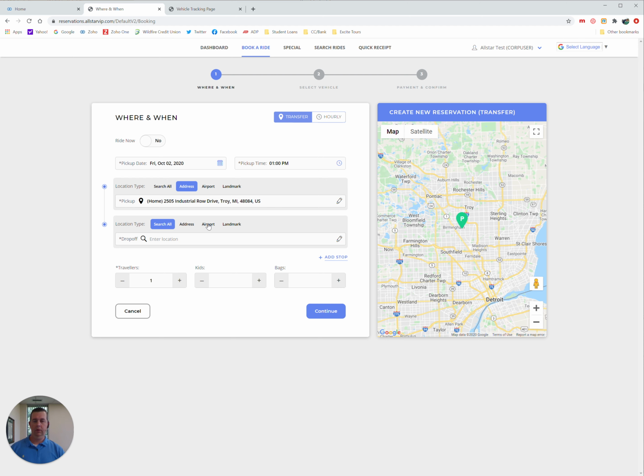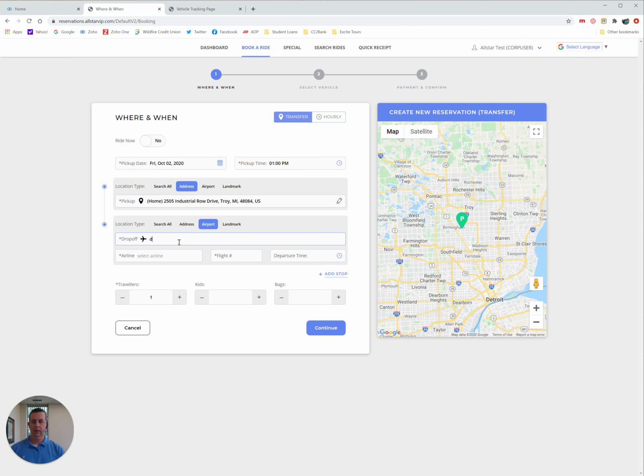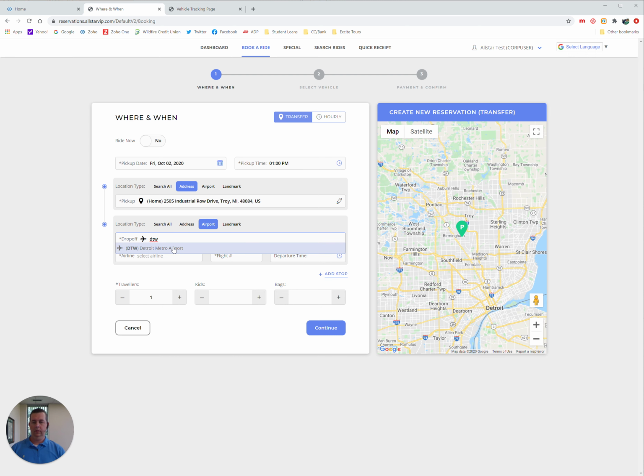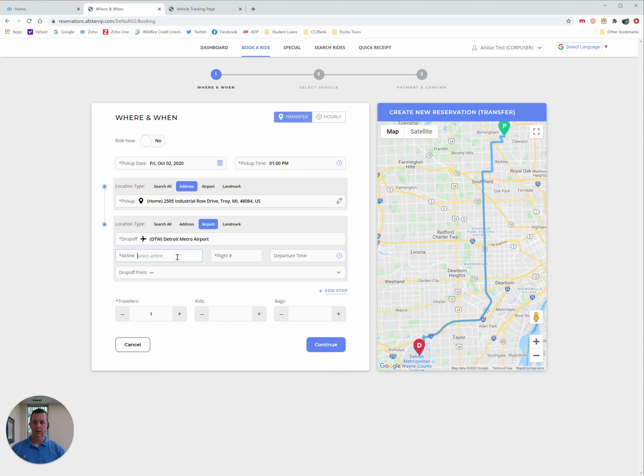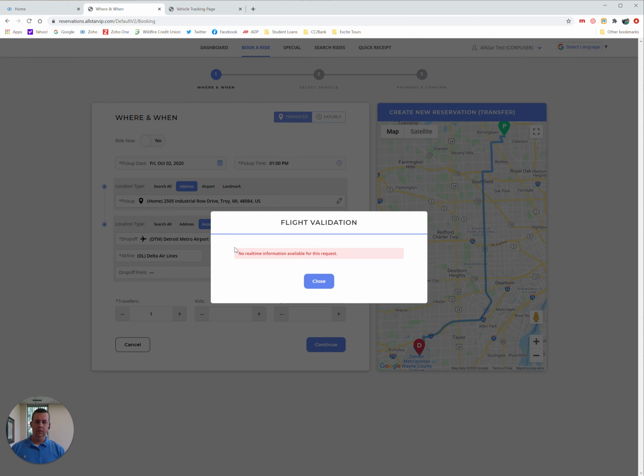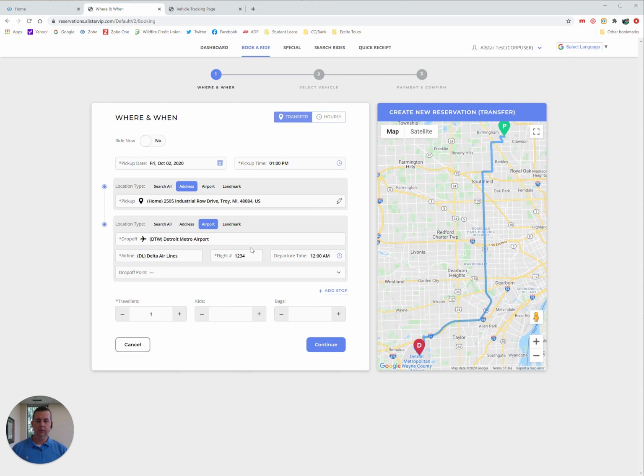Now in this case, say we're going to the airport, we're going to select Airport and then search for the airport. In this case, Detroit Metro, and then enter the airline information. It will validate the flight number when you enter it. In this case, this is just a dummy one, but if it was a valid flight number, it would put that time in here for you. You can also add any stops if you're making any stops during your trip. And then you would update the traveler to the accurate information and select Continue.